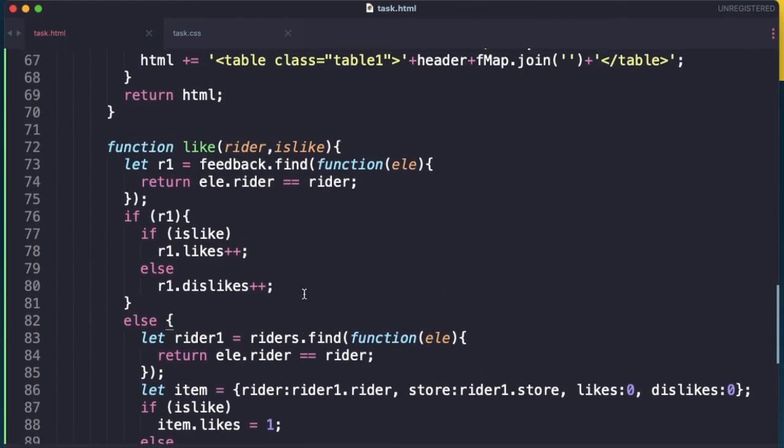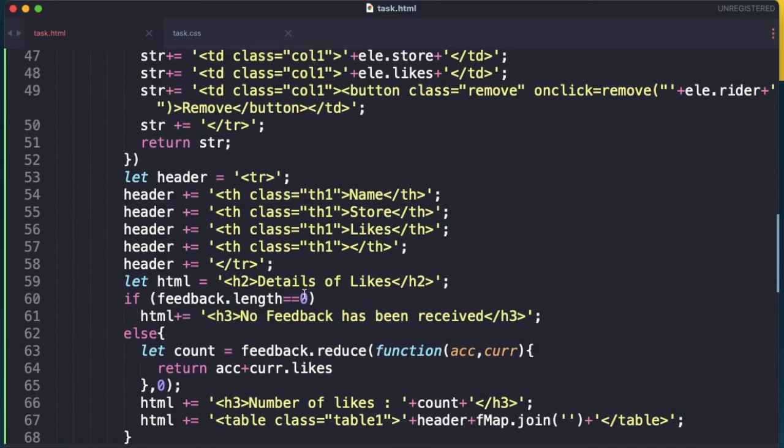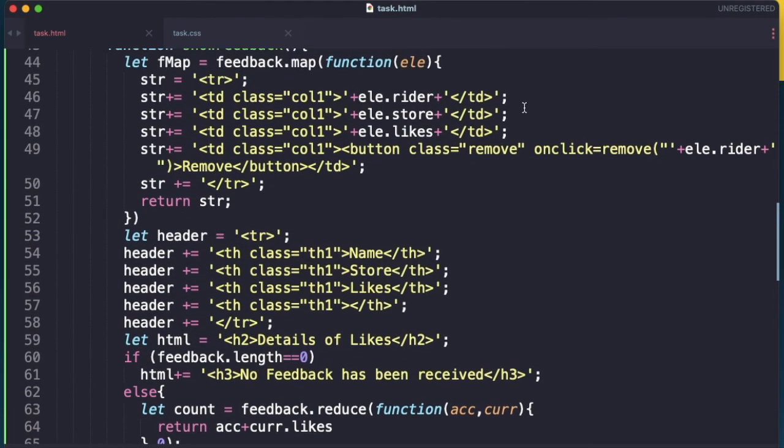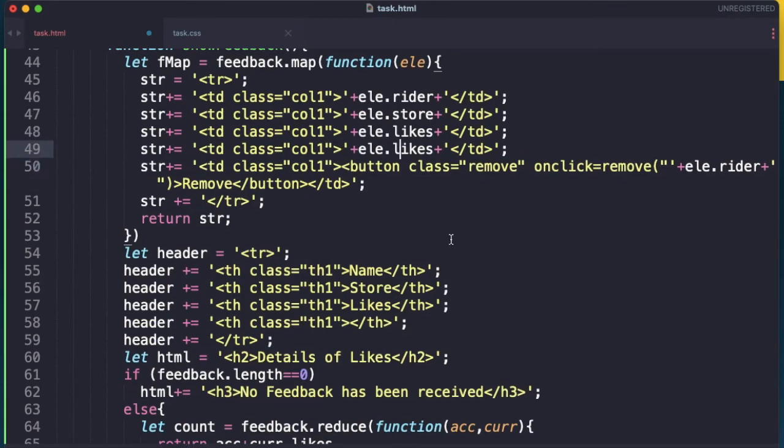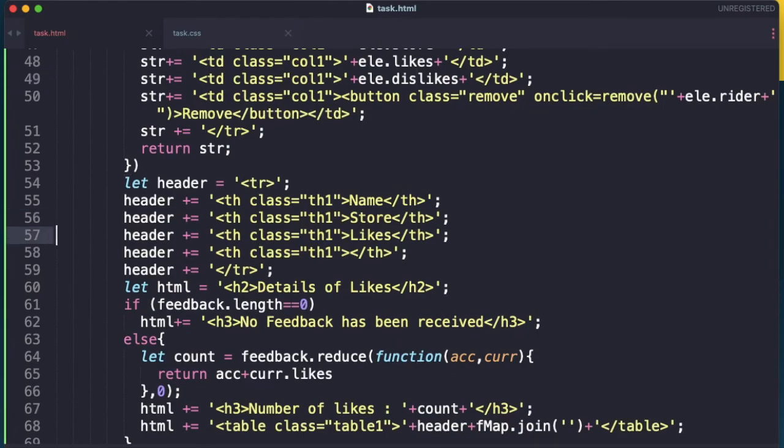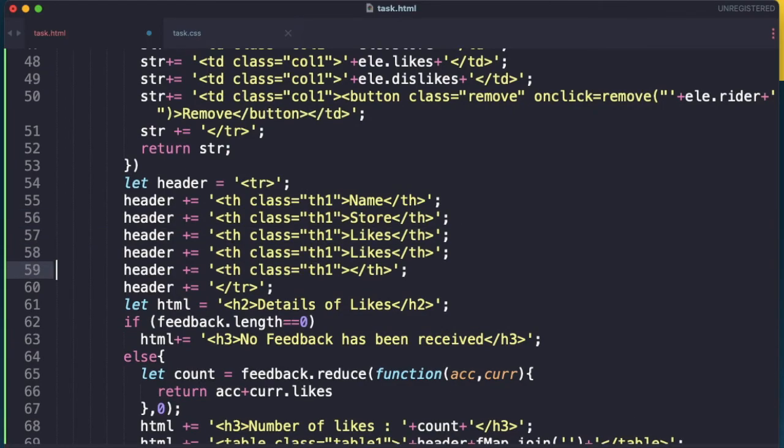Now what do we need to do? We need to update here. So we will show both our likes and our dislikes. So let me create. So this will be le dot dislikes. Similarly, we will need to create a header here. So let me create a header, say dislikes. Now this should be enough. Let's test it out.